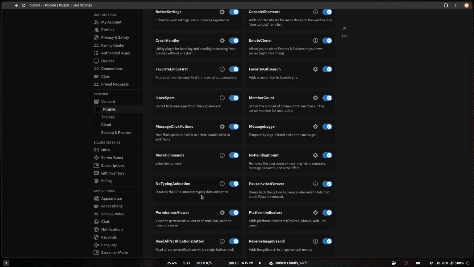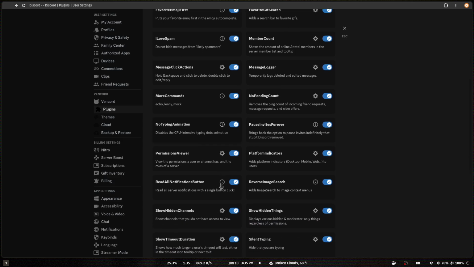If you're in a server with a ton of people and that thing's going off constantly, and maybe you're on a low spec machine, this is a great way to fix that. So you're not all choppy and stuff. Permissions viewer, this is a great one if you want to figure out who has the ability to do what inside a server. Reverse image search.